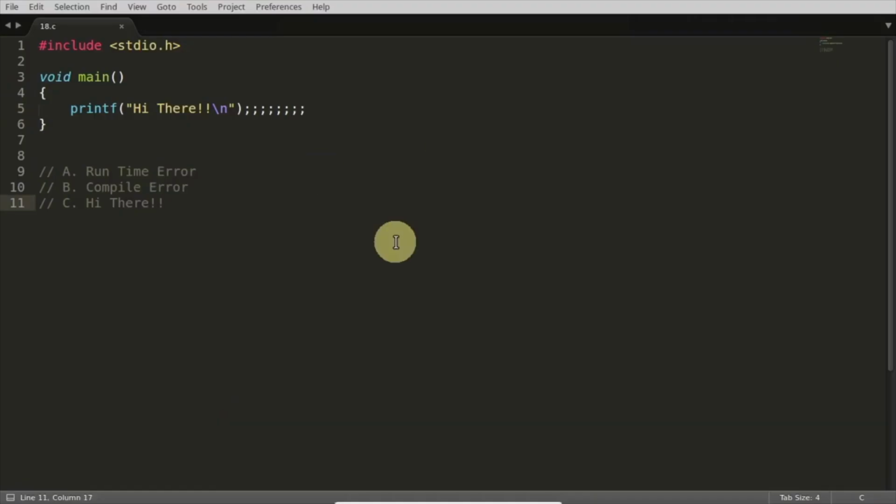Hello guys, this is a little bit interesting question because it has so many semicolons. Let me put even more semicolons. So what do you think?